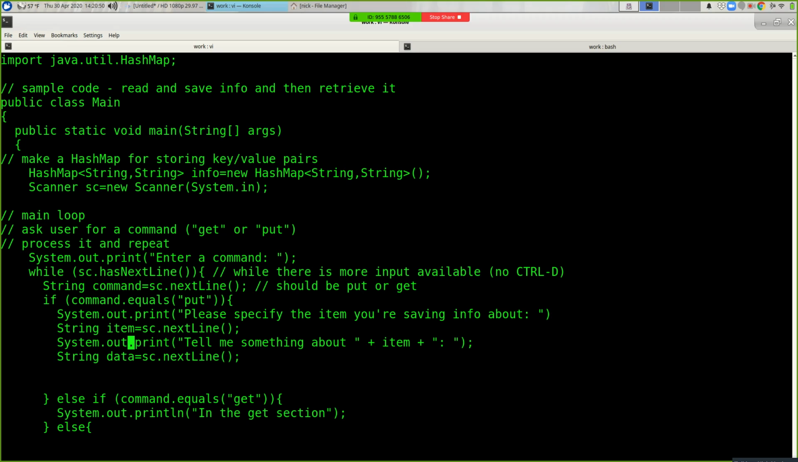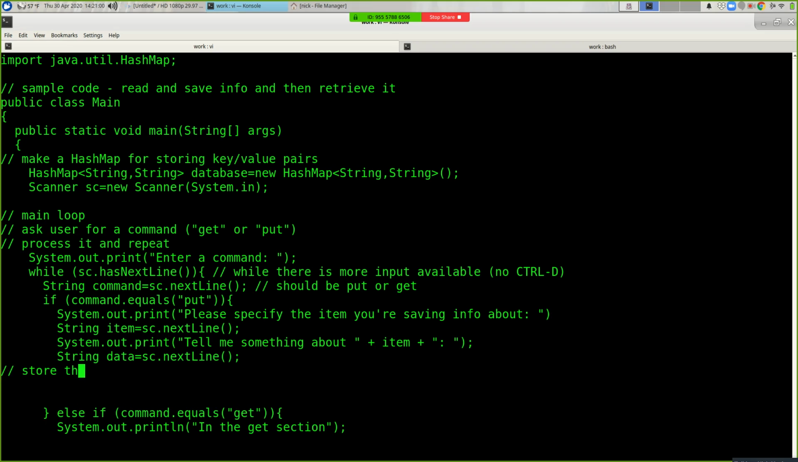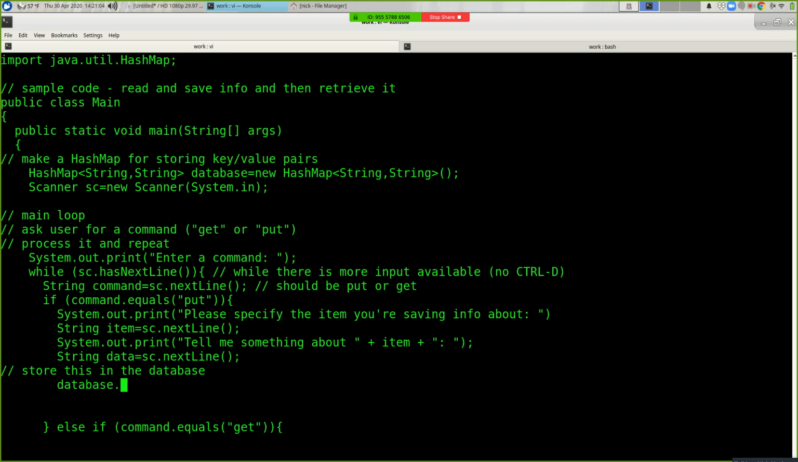Okay, let me call my hash map something different. Let me call it database, because that sounds fancier than info. Okay, so store this in the database. Well, if you look at the documentation for HashMap, there's a put method. And put takes two arguments. It takes a key and it takes a value. The key is the thing about which we are storing information. That's just item. And the value is the thing that we're storing about it, which in this case is data.